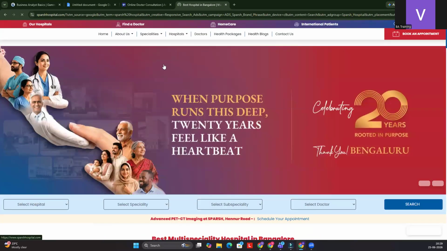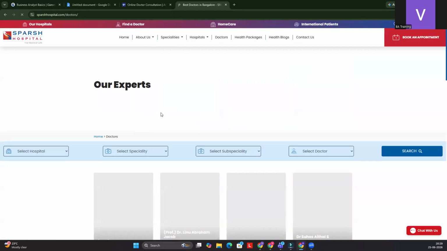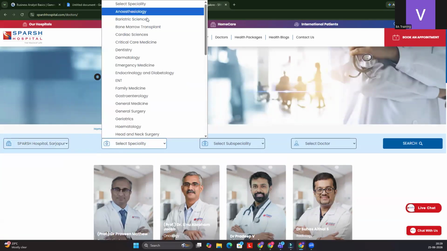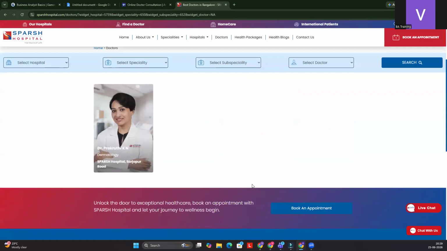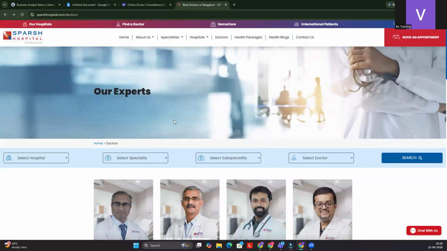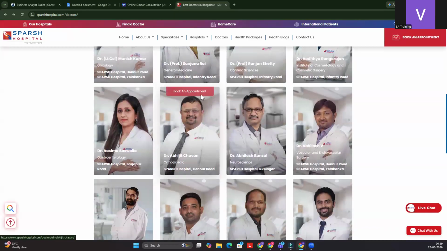you can basically find a doctor. You can select it. For example, you wanted to select dermatology, and you can basically search. Okay, now you got the doctor. The doctor's profiles are displayed over here, and the patients can check their years of expertise, whatever it is, and then they can book the appointment with a particular doctor.